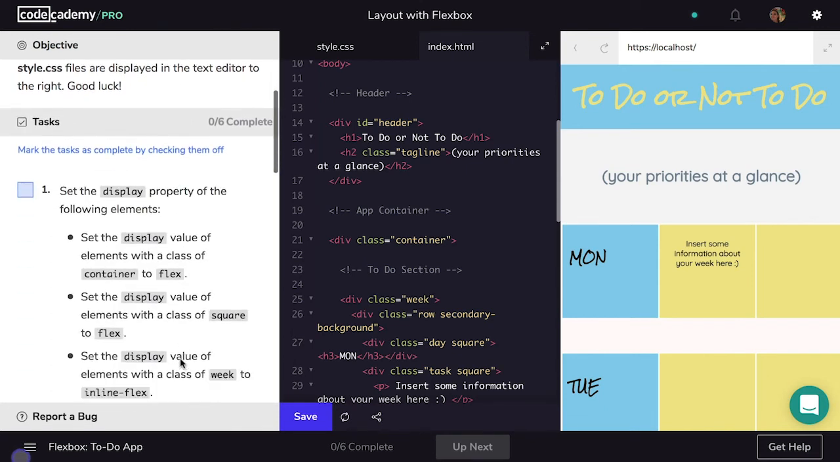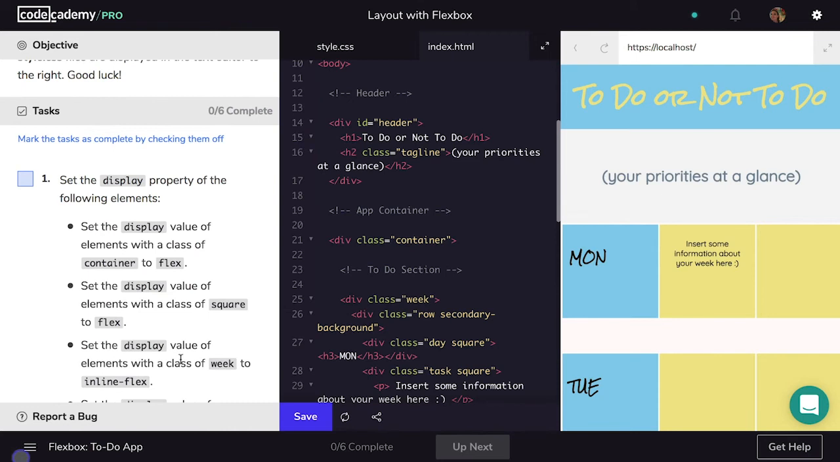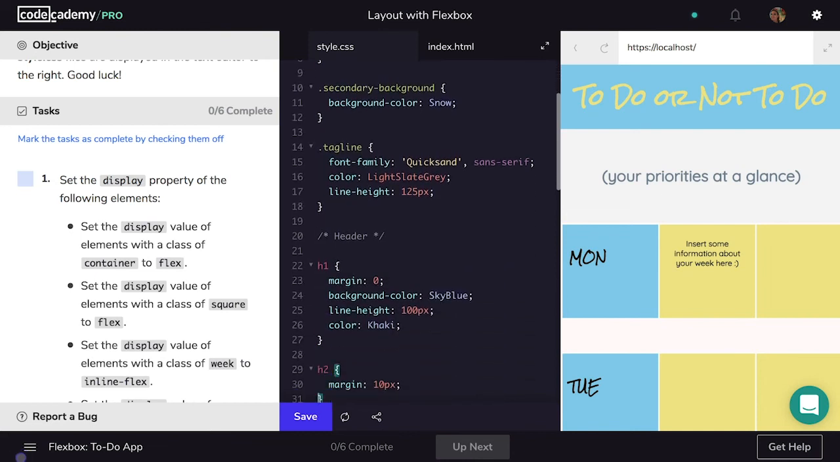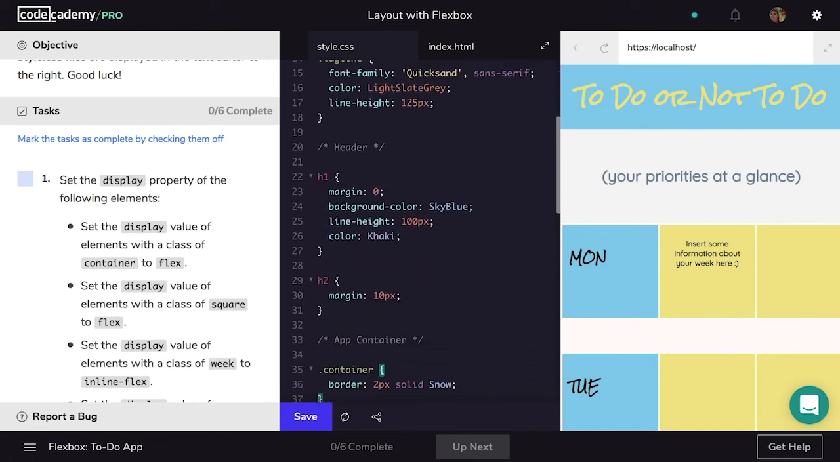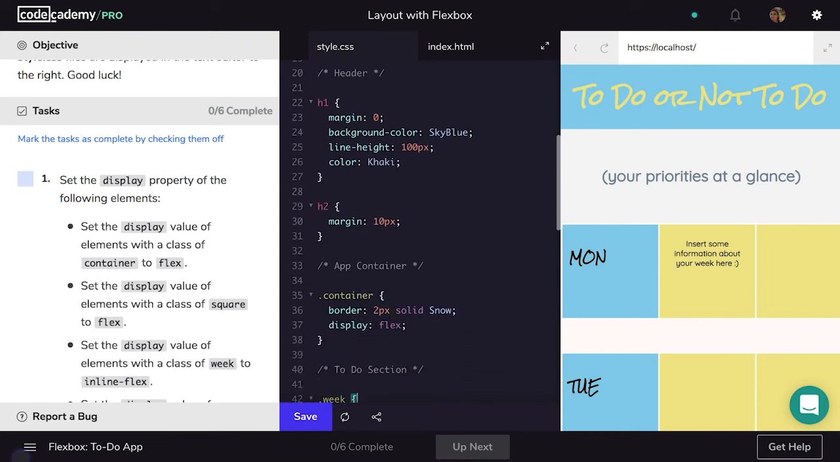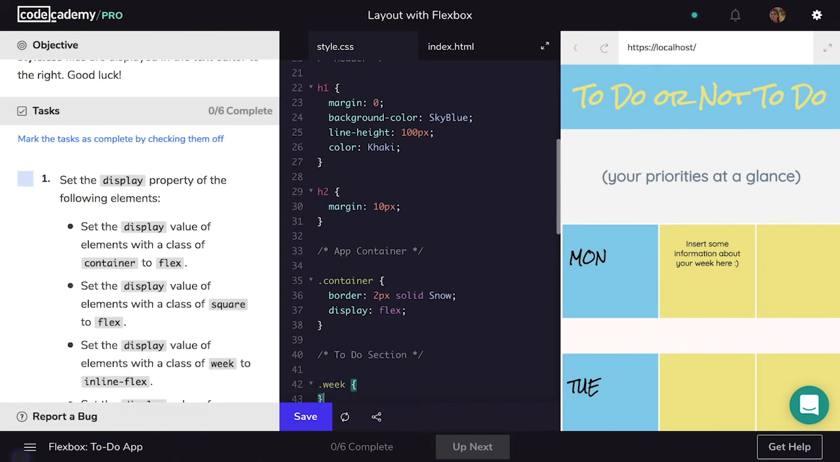So we start with task 1, and with task 1 we're going to set the display of container and square to Flex. We come into our CSS, into our style CSS sheet, and we begin by finding container. We come to line 36 of the page, we hit return, and we type. We add our CSS, display, flex, semicolon, and there we have it.